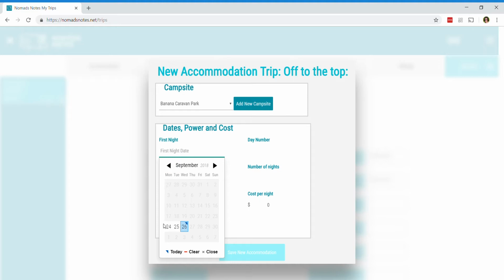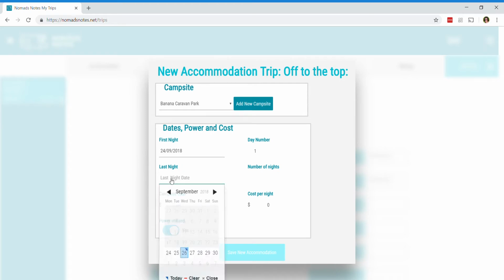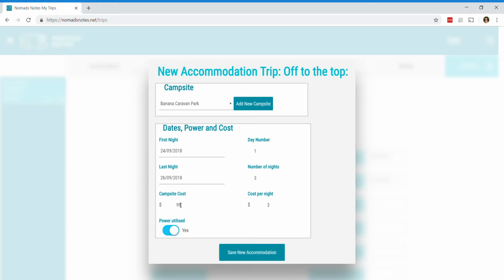And we stayed in that our first night in that campsite was the first night of our trip. And the last night is tonight. It's going to be the last night we stay in this particular campsite. And you can see there that's a total of 3 nights. Our total of 3 nights in this campsite cost us $99. And so that's now showing that we paid $33 a night.